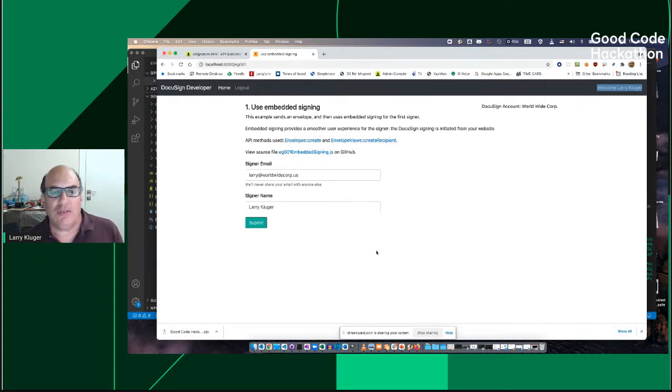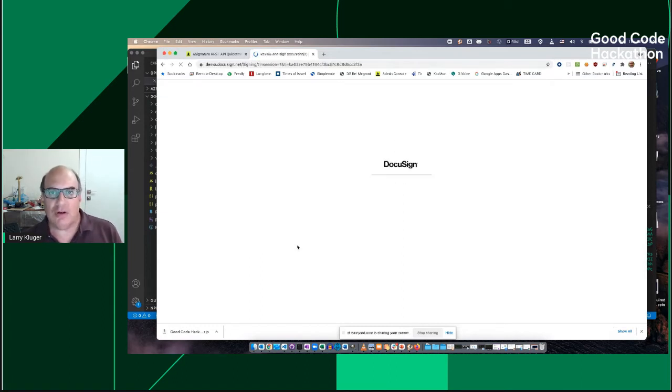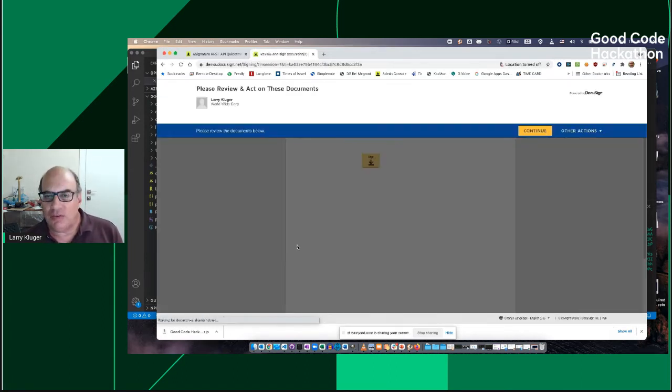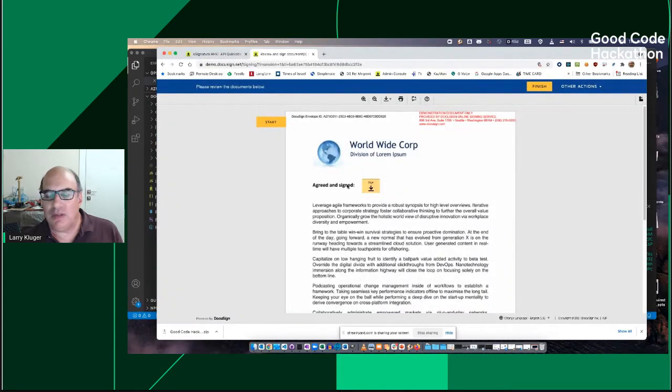So now what this application is doing, it's showing us this first example, which is embedded signing. So I can just go right ahead and say submit. And what it's doing is two things. One is it's creating an envelope. That's our main transaction system. And then it is obtaining what we call a recipient view token.